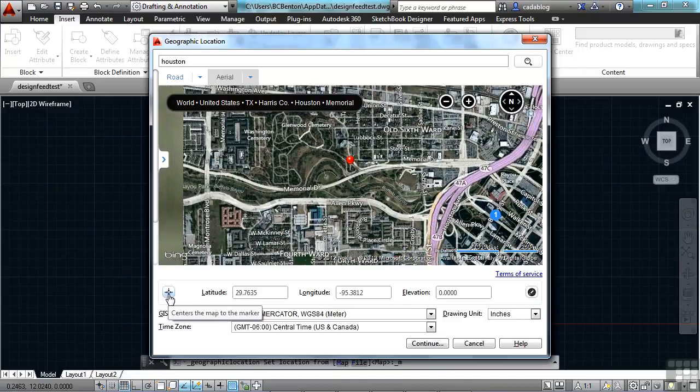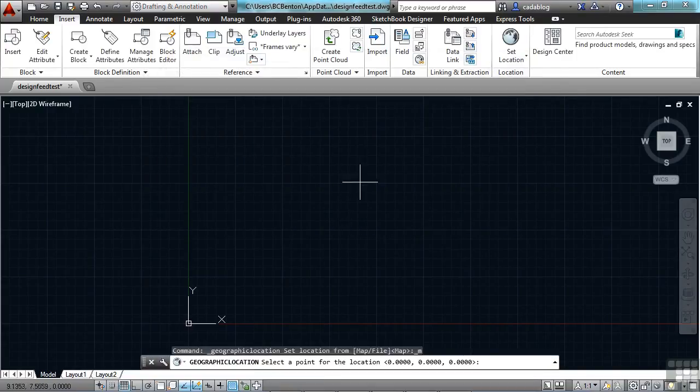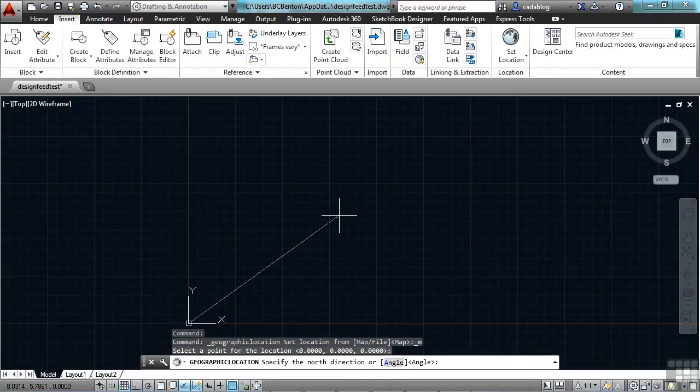This will center the map on your marker for you, which is kind of nice. You can also zoom in or zoom out with these controls, go north or south. And when you're ready, just hit Continue. Now you have to pick the spot where that pin mark is going. So if you know what those coordinates need to be, put it in there. Otherwise, you probably just want it to go at 0,0,0. Press Enter. And now, which way is north?